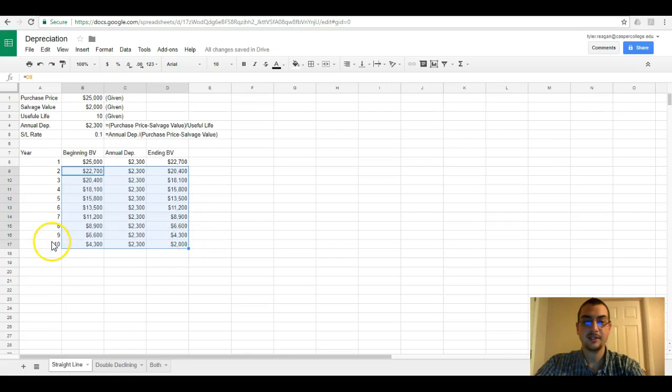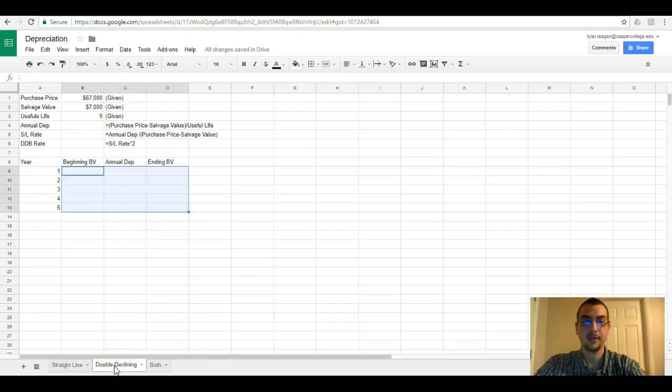And as you can see, at the end of that useful life, at the end of those 10 years, the ending book value equals this salvage value right here. These two numbers have better equal at the very end of it. So that's essentially how you do straight line depreciation. Let's go ahead and look at double declining.